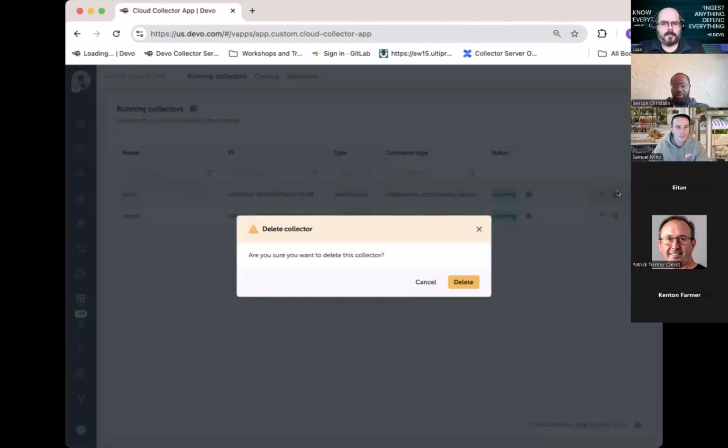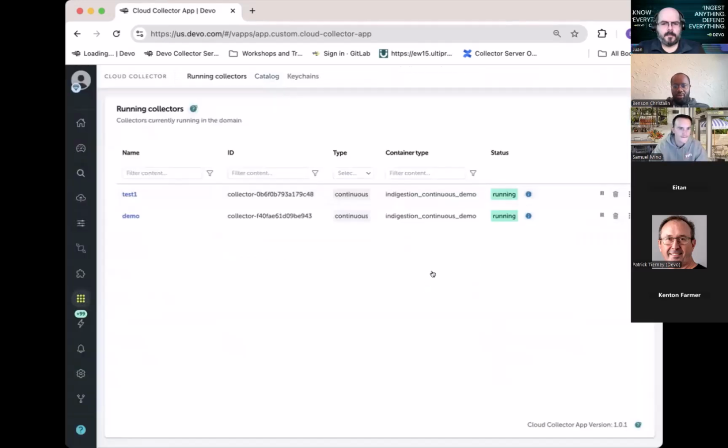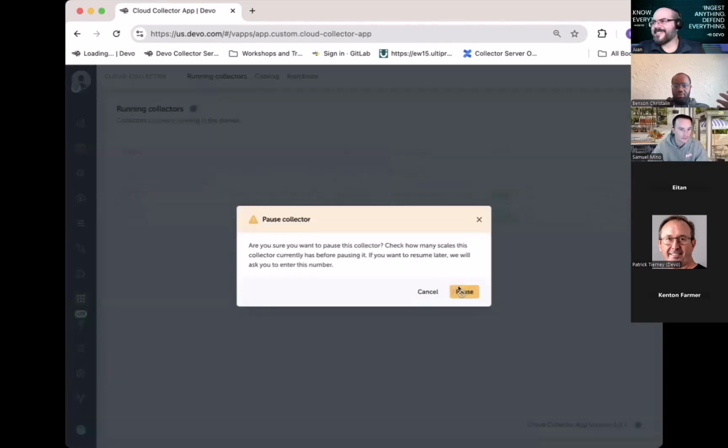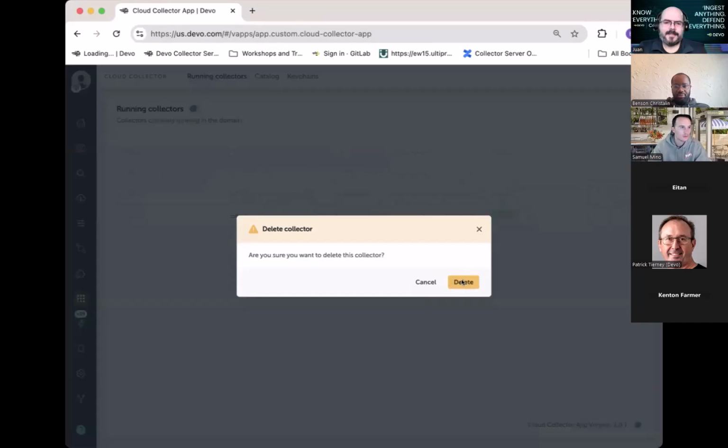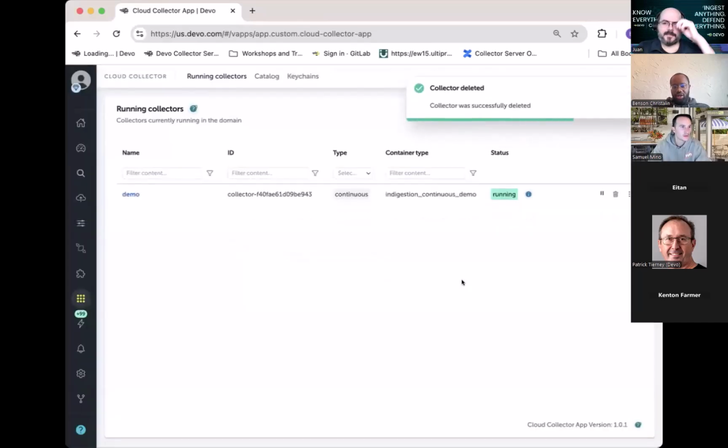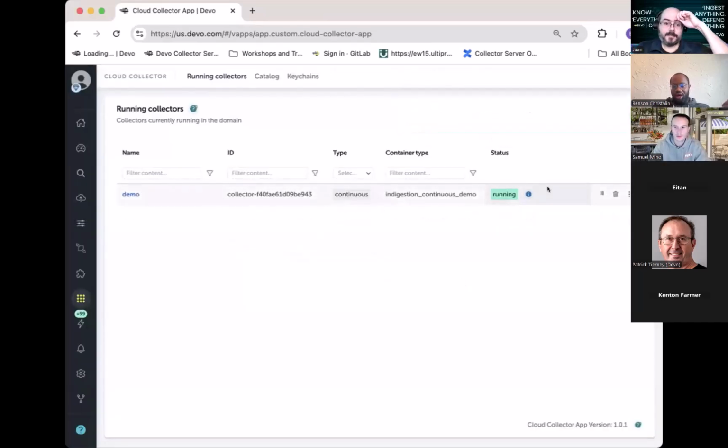Here's the delete button where you can delete a collector. I'm actually going to do this. I'm going to pause this one. Collector was successfully paused, and then I'm just going to delete it. And it's gone. I like to keep the demo running because when I open up a demo, I like to have that be the first thing there. And it also gives me a default config in case I mess up while trying to do it live, as you saw.